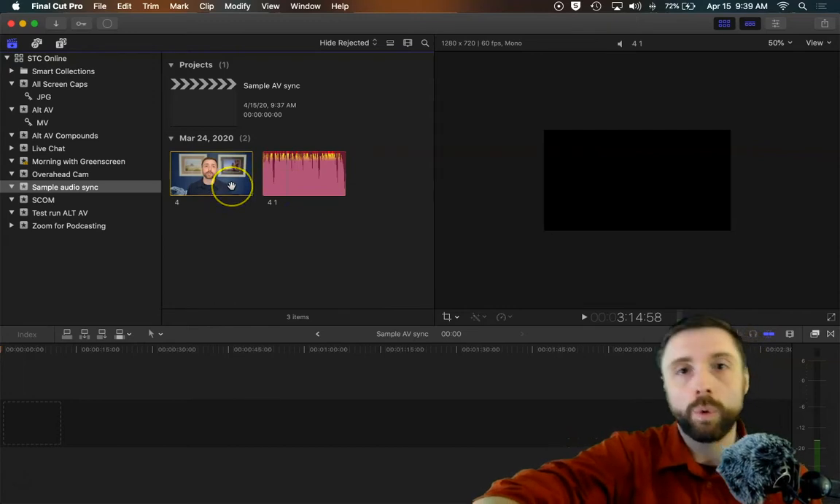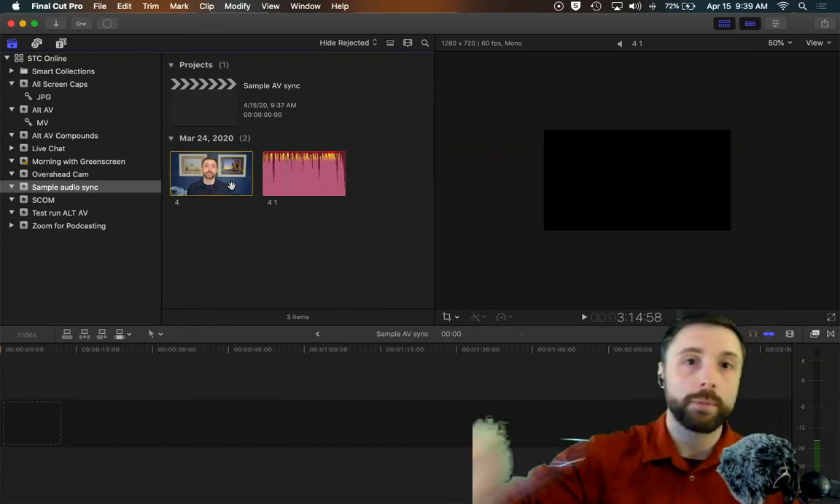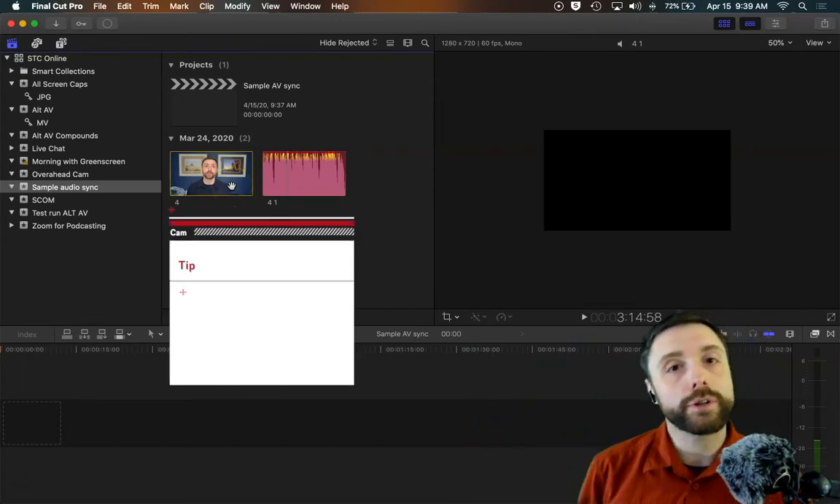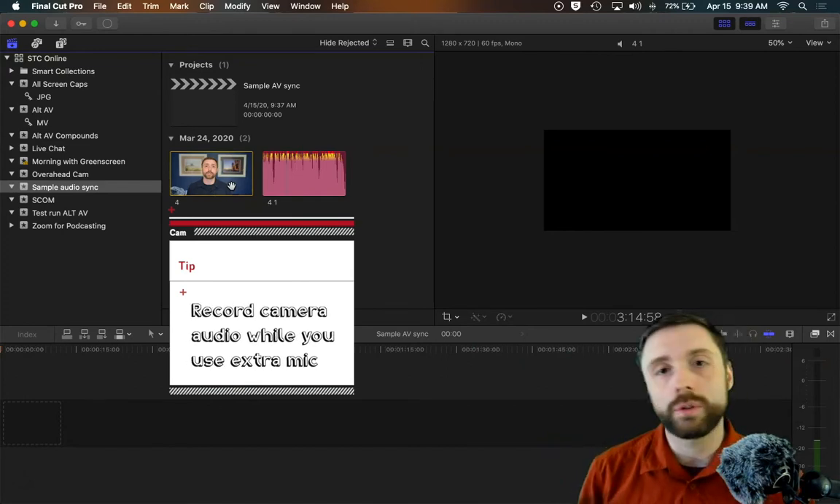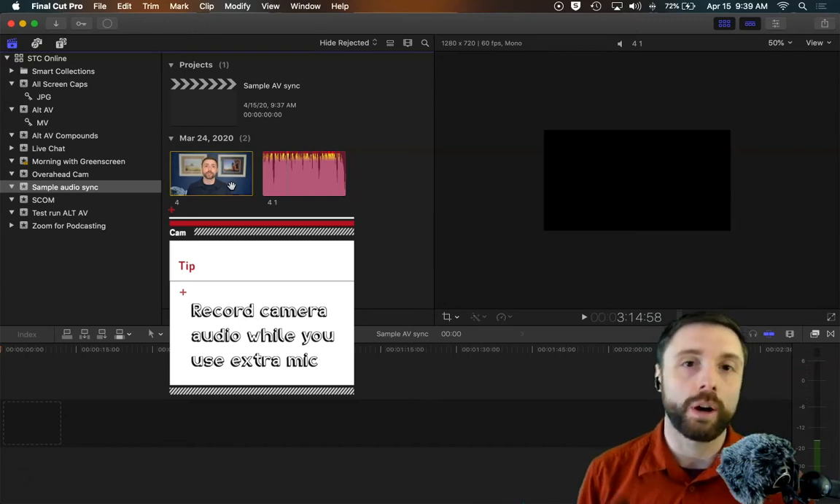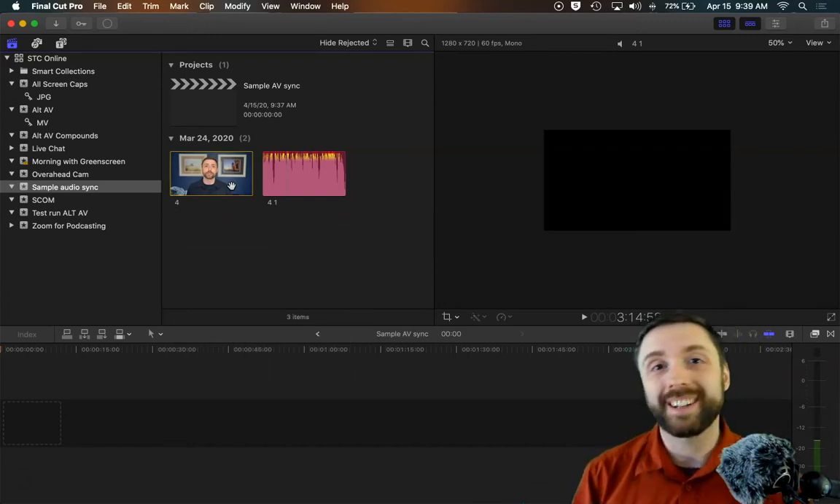So whenever you record, regardless of the camera, whether it's your smartphone or if you have a DSLR, do make sure that you are still recording audio. You're going to need that because most of these editors are using two different algorithms to sync up your audio. One is timecode and the other one is waveform.